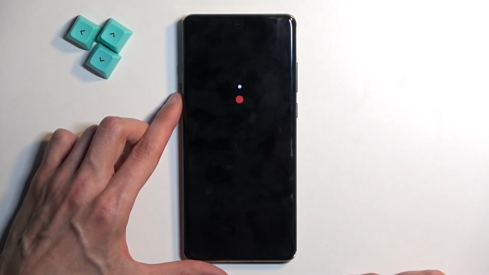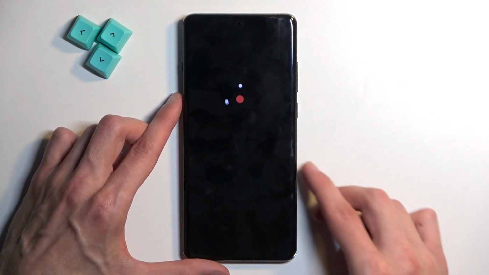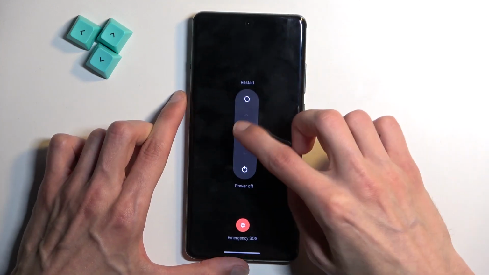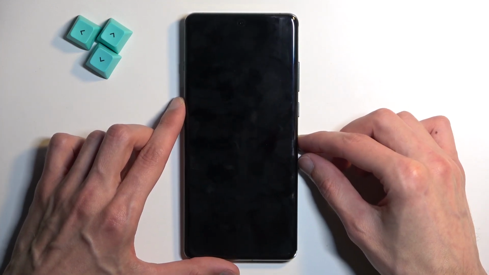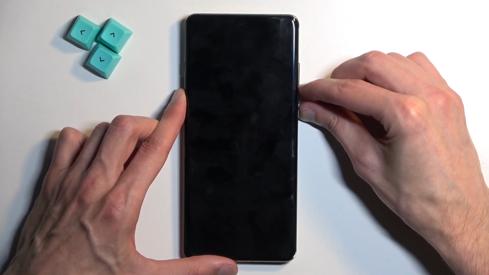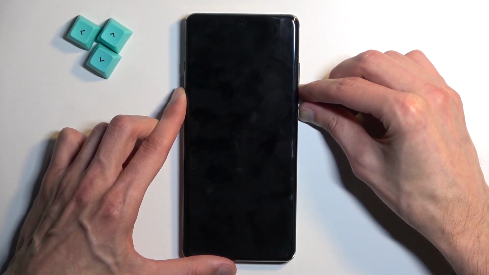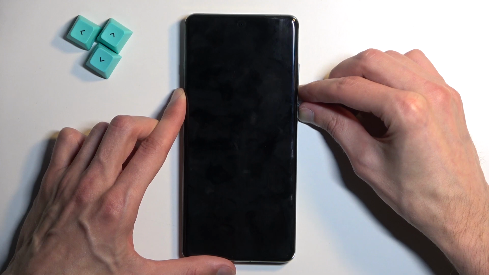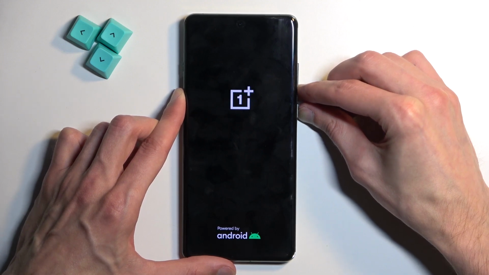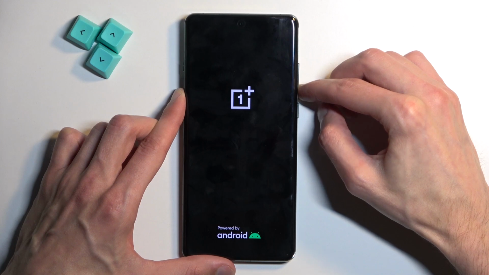Now it looks like it might be actually volume down, so let's try that again then. I haven't checked which combination is used here to get to the recovery mode. So right now I'm trying power button and volume down. Again, I'm gonna let go of the power button once the logo shows up.